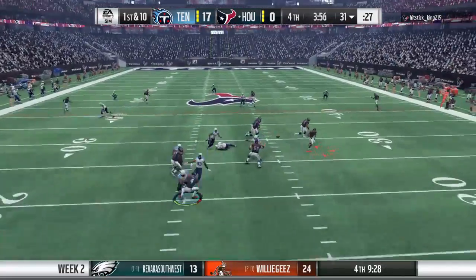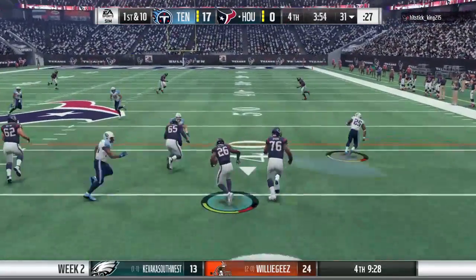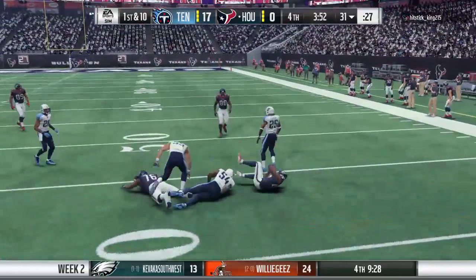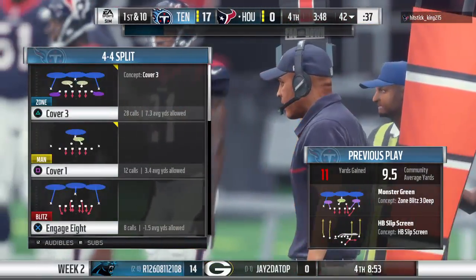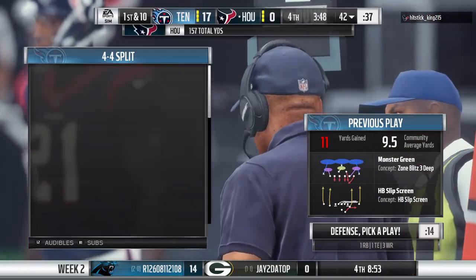Back to throw. Adkins. Now they go screen. It's complete. And they get him down, but not before he takes it across the 40-yard line. A pickup of 11 and a Texans first down.